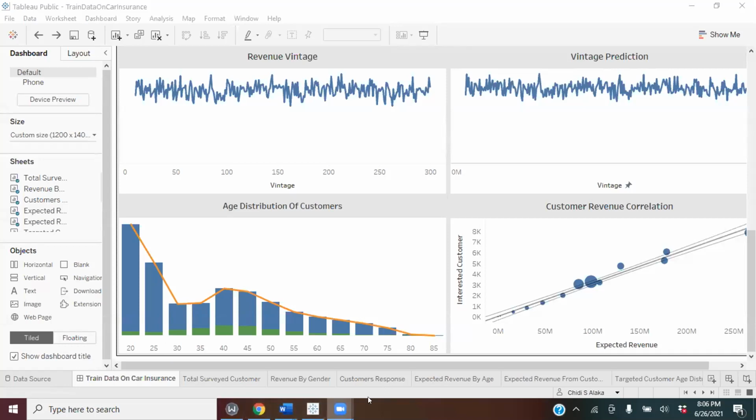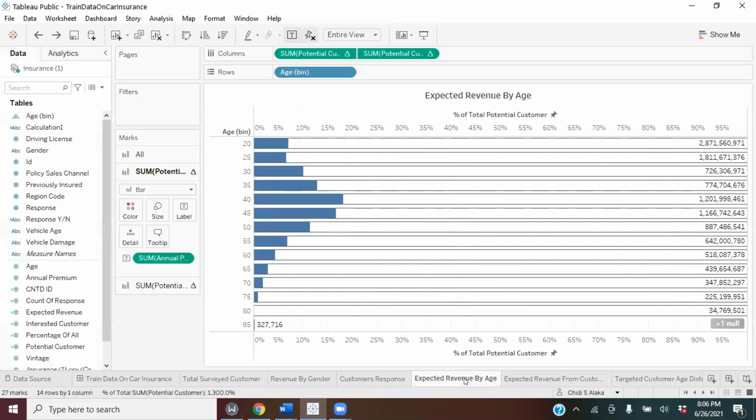So I'm having an issue with one sheet. Let me see. Expected. I like your formatting, Chidi. You master your formatting. Good. Excellent job. So this one, I was trying to do it the way you did it, but every time I try to drag this sum to the label.